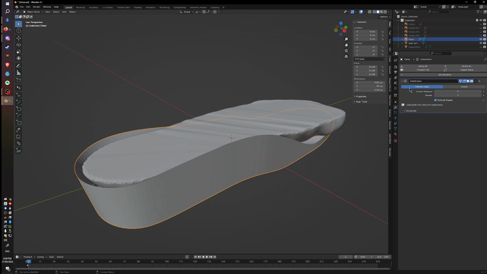So go to your modifiers tab. Now, you do the shrink wrap modifier after the subdivision, because it means that you can keep the same quality while also shrink wrapping. So you type in SHRI and you have a shrink wrap.